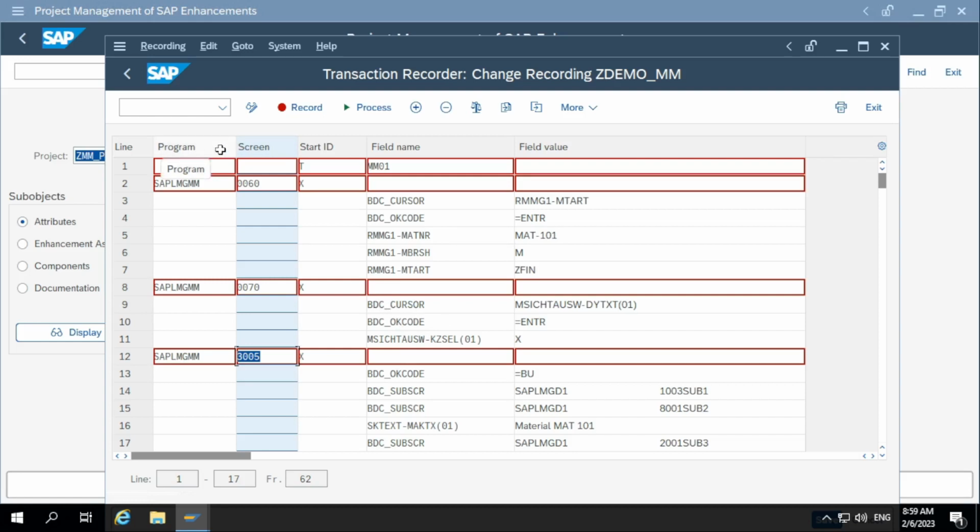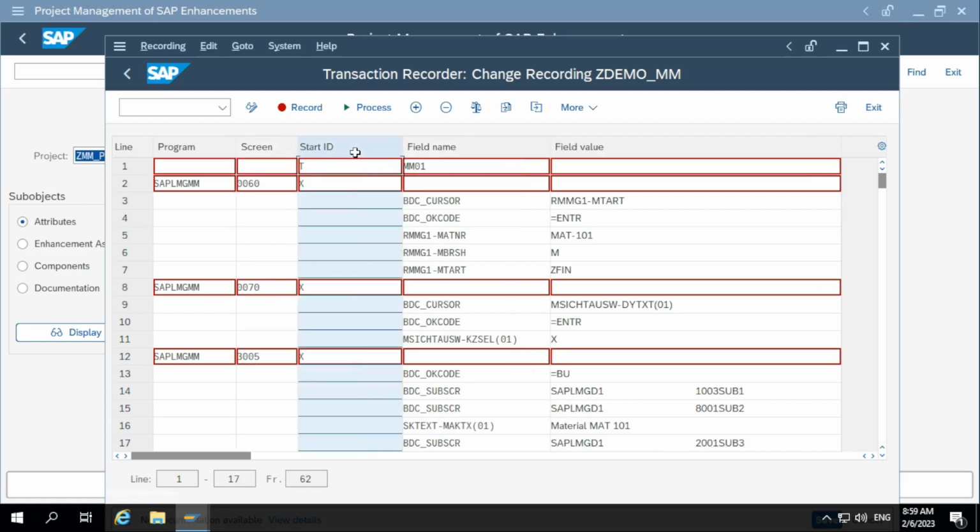Now tell me, what are the fields available in the BDC data structure? Program, dynpro, dynbegin, field name, field value. Now observe this table. What is this? Program. This one, screen, means dynpro. You click on F1, you can see the technical settings. Looks like technical settings are not working here. This is dynpro. What is this start ID? Dynbegin is the start ID.